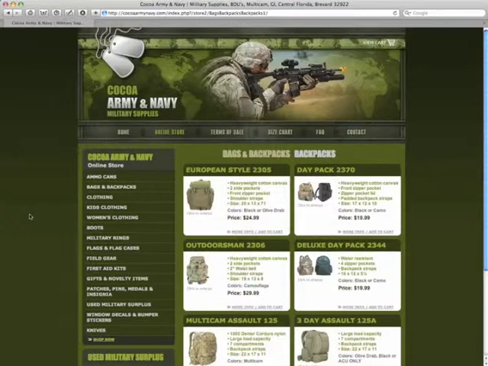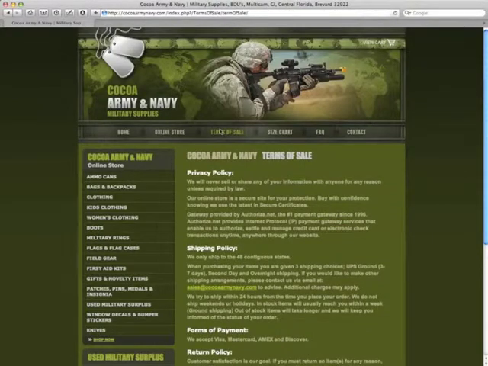Now let's look at the main content area, as it appears here in the center of the page. Notice what happens when I move to a different page. The main content area changes, but everything else remains the same.